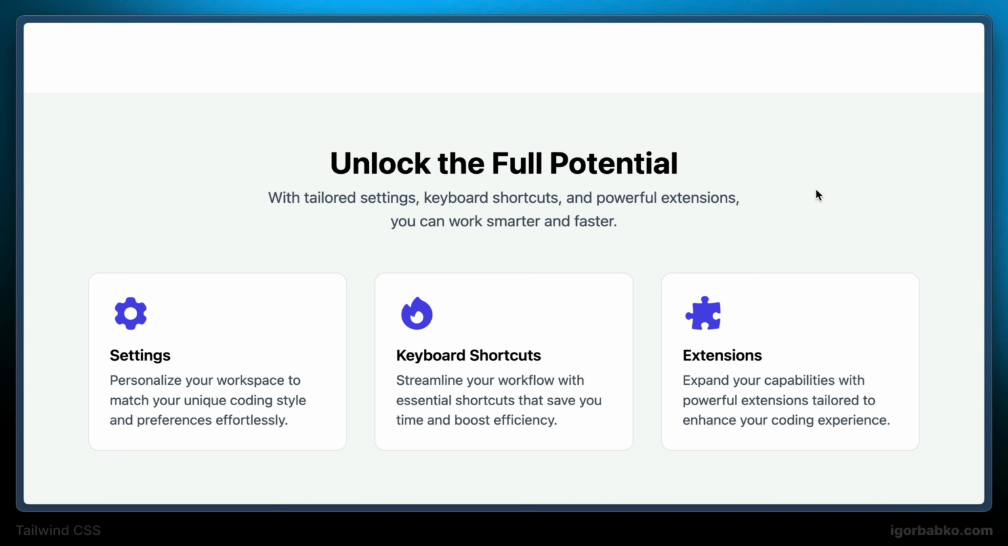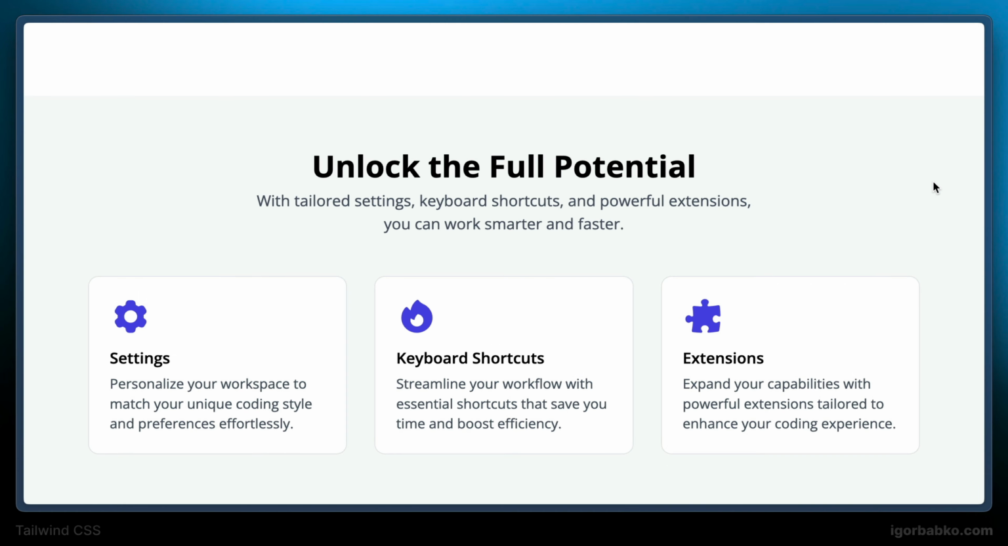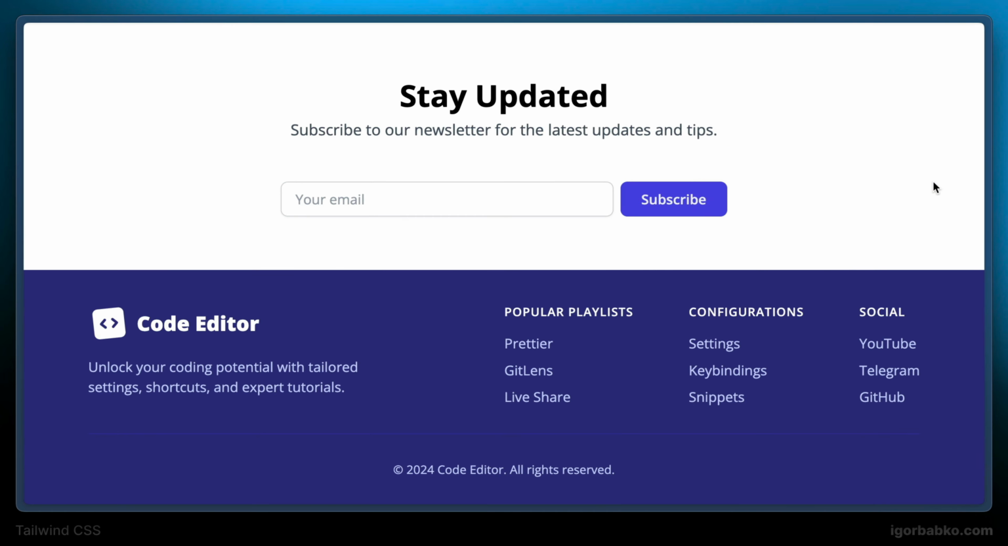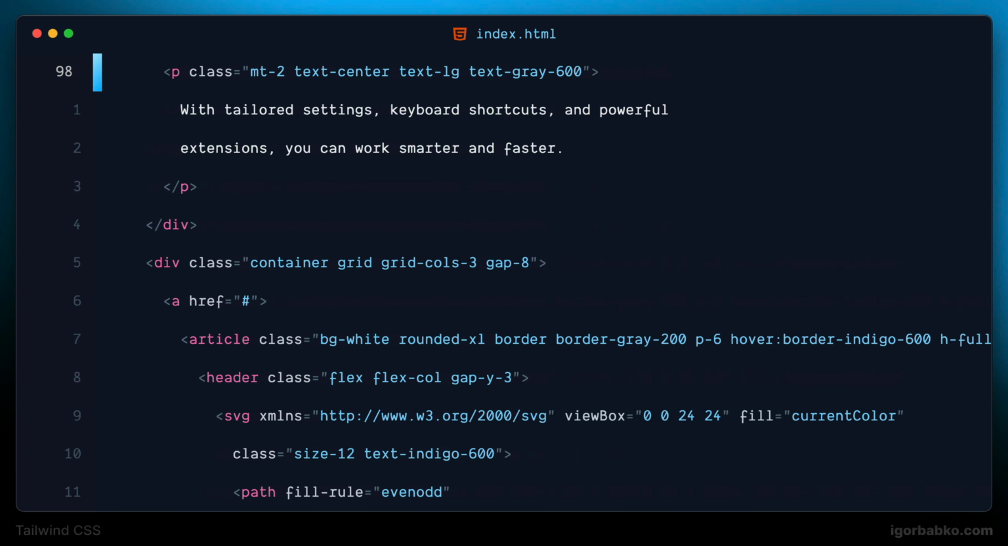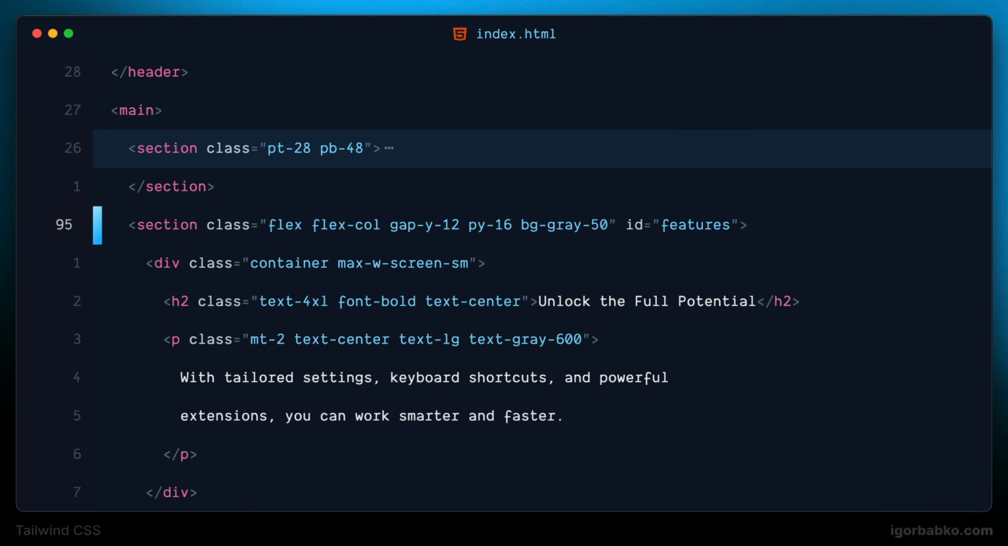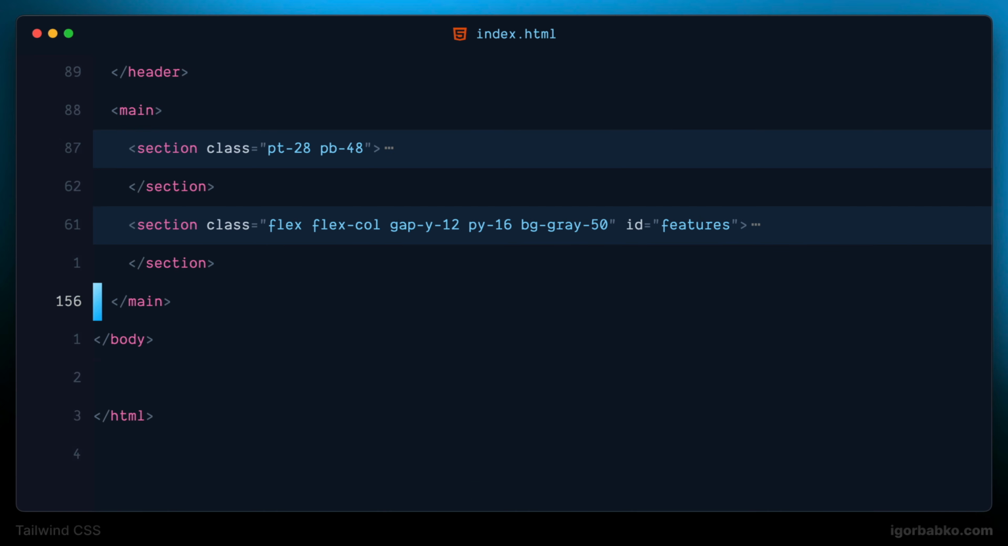And there we go, we got another section of the page ready. Let's move on to the next section on our page, and that will be the newsletter section. So let's collapse all other sections in our markup, and at the bottom create a new one. Here I'm going to add a div element that will be a container.